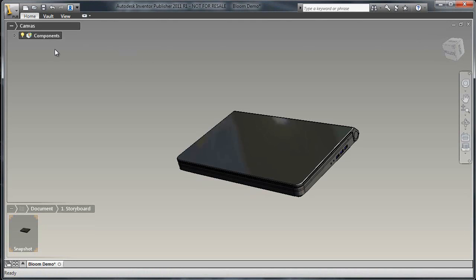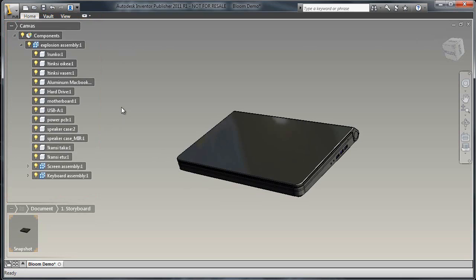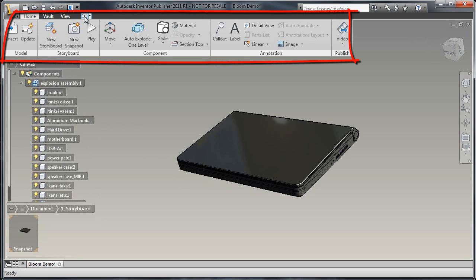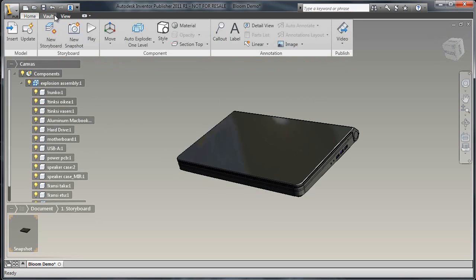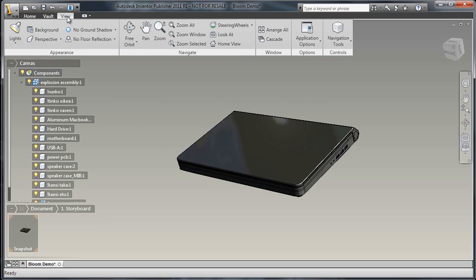use in Publisher. The first navigation element to introduce you to is the Canvas browser. It's like a map of your design, showing all of the parts and how they're related. When you mouse over a part, it's highlighted in the design window. You'll find a complete set of tools in the ribbon. They are clustered using tabs and panels. The Home menu contains common operations like moving and labeling parts. The Vault tab allows you to easily store and manage the files on an Autodesk Vault server, and the View menu allows you to hone the appearance.